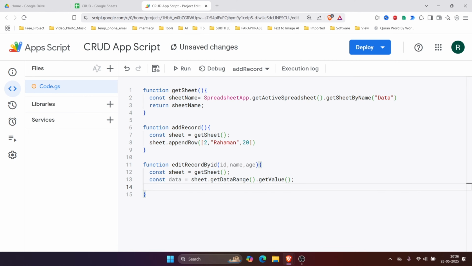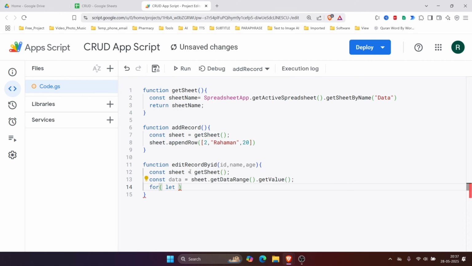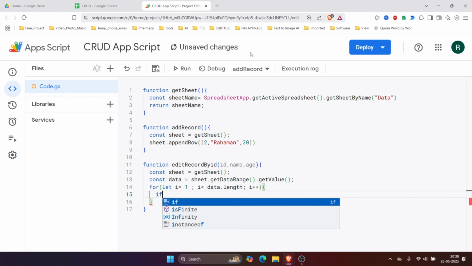Now we will create a for loop: for let i equal to 1 and then i less than data.length. So all the records have been saved to this data variable, and then we'll loop through all the rows and match the ID. If the ID is matched, we'll update that row. So this loops through the rows with the length of this data. Now i++. Now we'll check if the ID is matched.